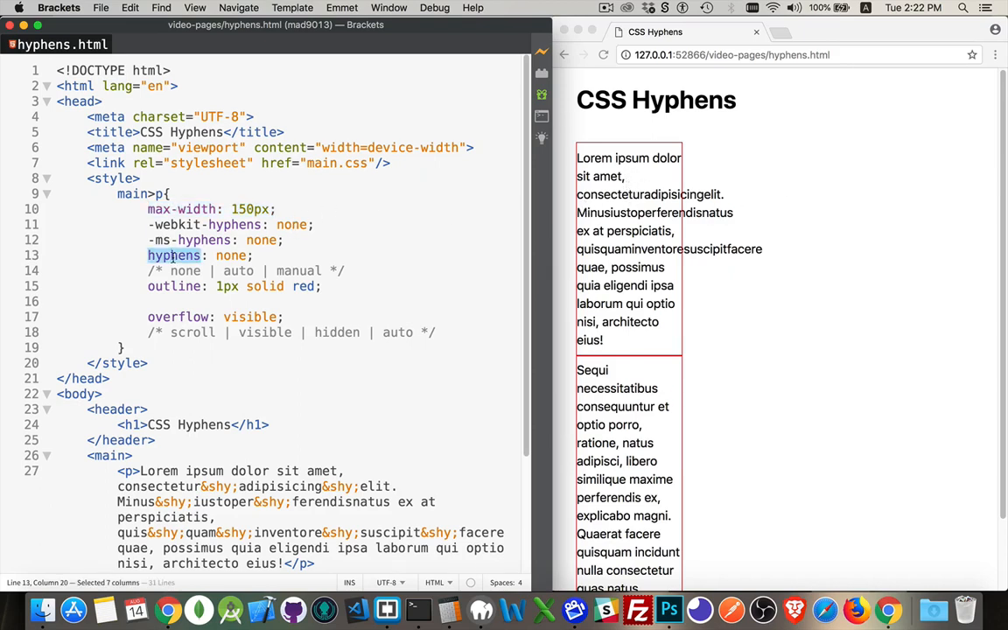So there is a hyphens property. There's a couple of prefixed versions for older browsers, WebKit and MS. Three possible values, none, auto, and manual, for determining what the browser is supposed to do here. Now, none, obviously you're saying explicitly, do not put hyphens. Don't even try to put hyphens into these words. Don't do it automatically. Don't do it if I've added shy hyphens.